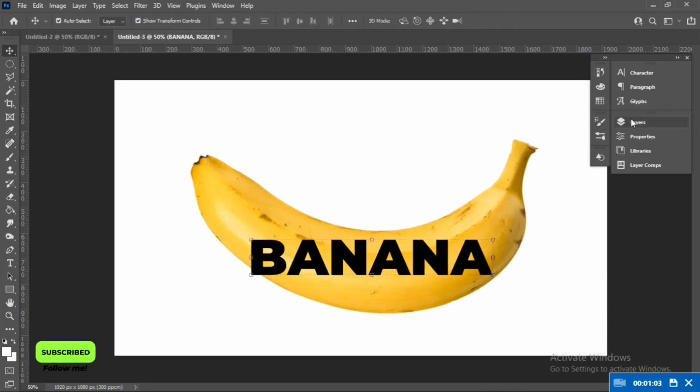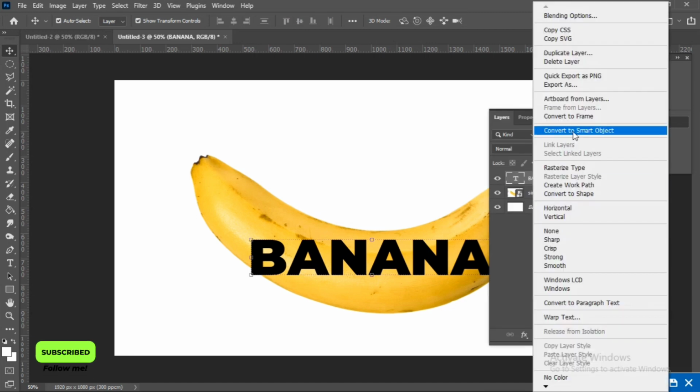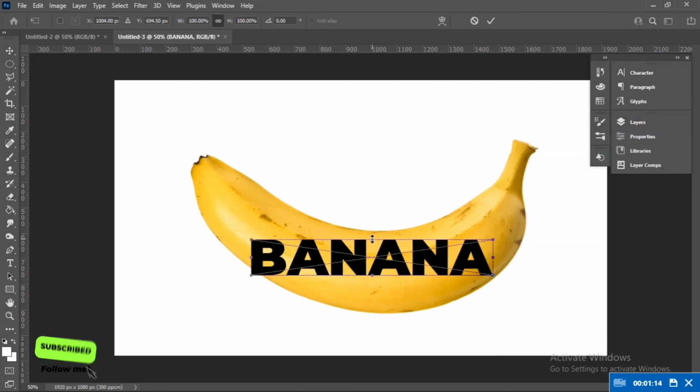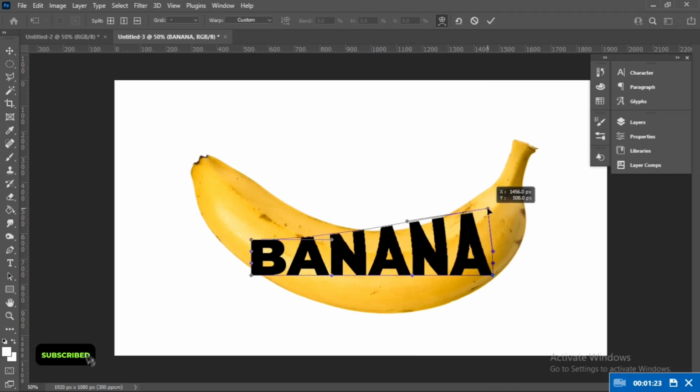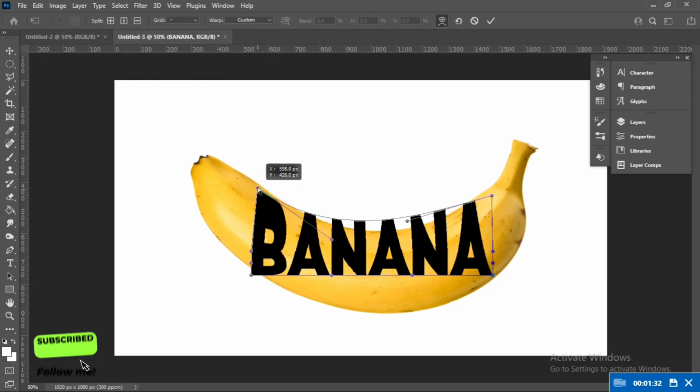Next, what you want to do is click on the layers, go to the banana text, and then convert to smart object. After converting to smart object, you want to click on it and click warp. On that, we want to change the size of the banana word to fit the dimensions of the banana. You can do it at the corners and also in the middle until it fits.